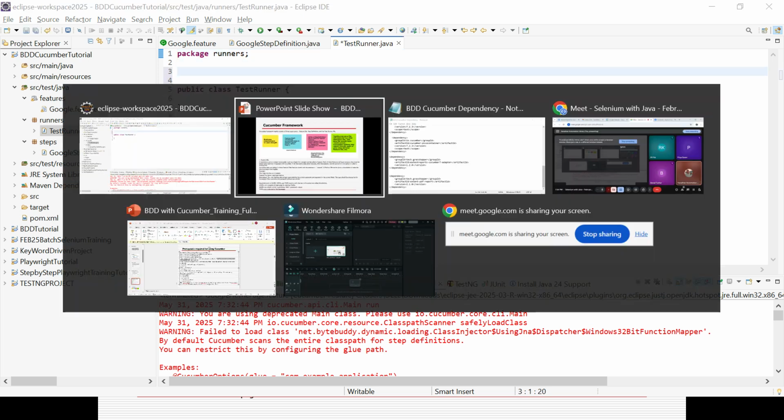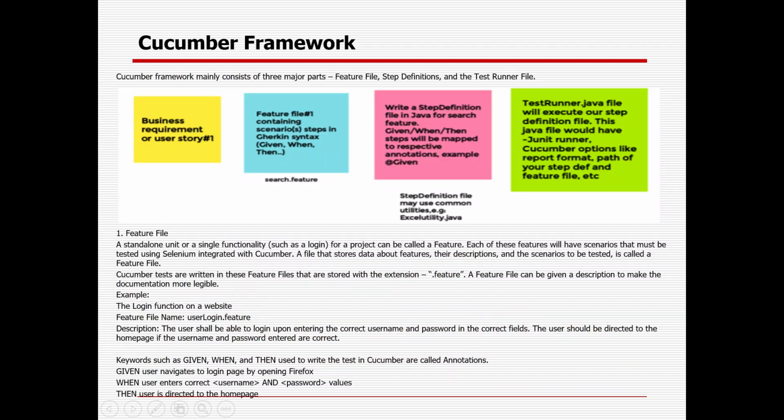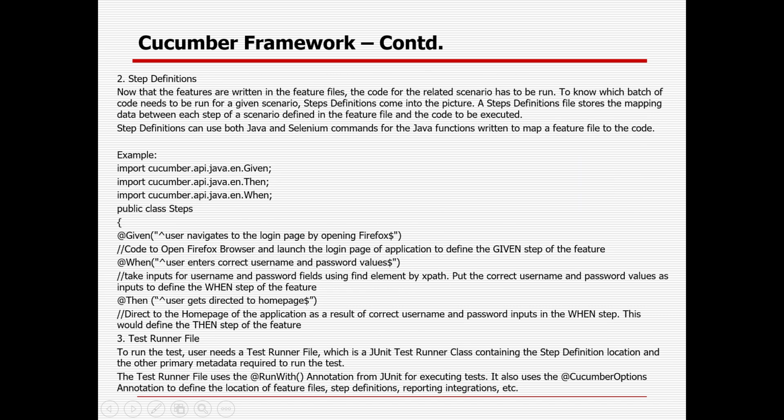So this is the thing, the features file you already saw. Now step definition. Now that the features are written in the features file, the code for the related scenario has to be run. To know which batch of the code needs to be run for a given scenario, step definition comes into the picture. A step definition file stores the mapping data between each step of a scenario defined in the features file and the code to be executed. Step definitions can use both Java and Selenium commands for the Java functions written to map a features file to the code.